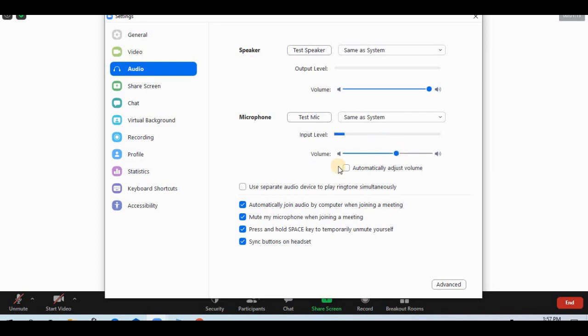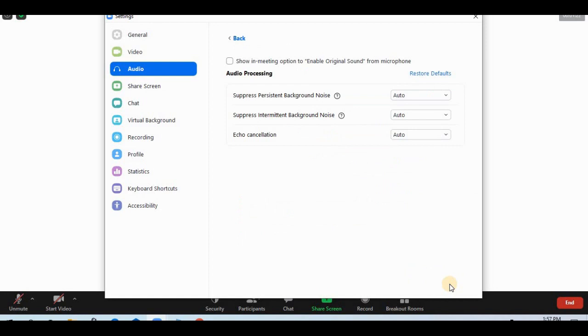After that, at the bottom over there you can see there is advanced. So click here on the advanced. After clicking on the advanced audio settings, what you can see is there is a show in meeting option to enable original sound from microphone. So you need to click here and enable your original sound from the microphone.